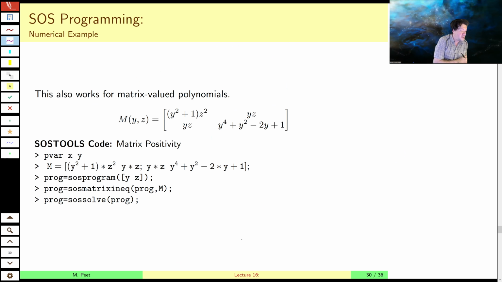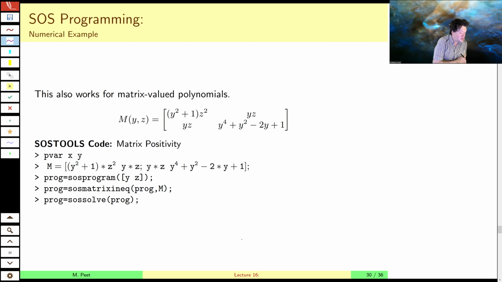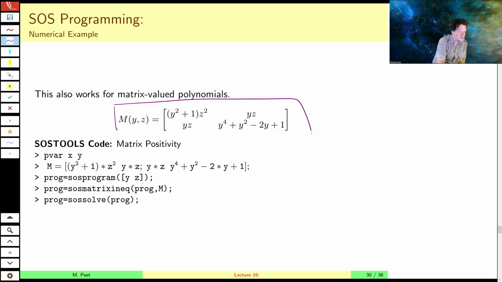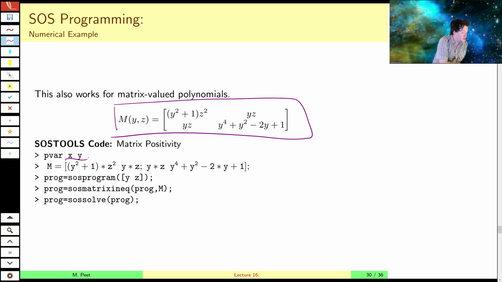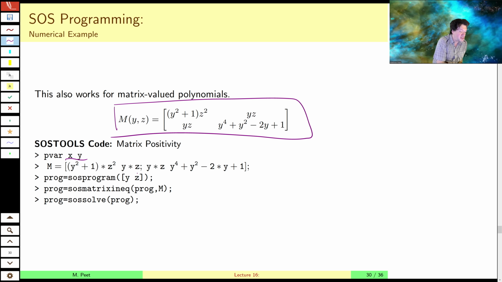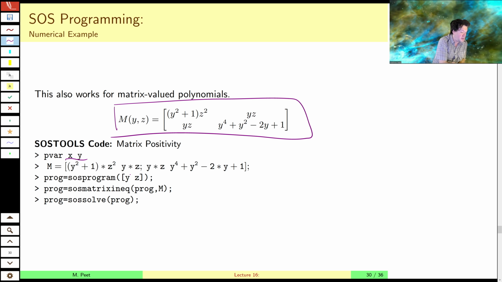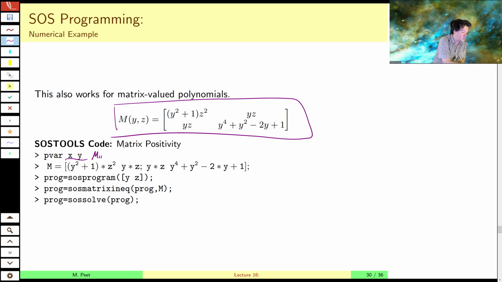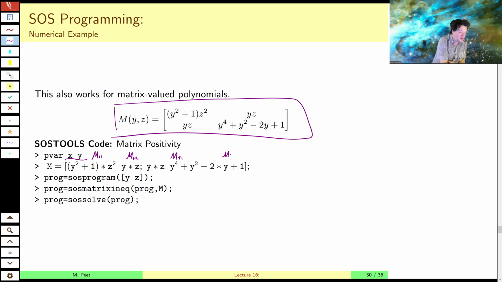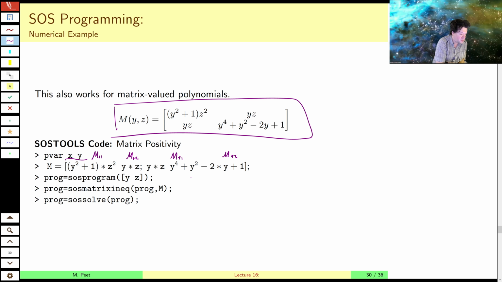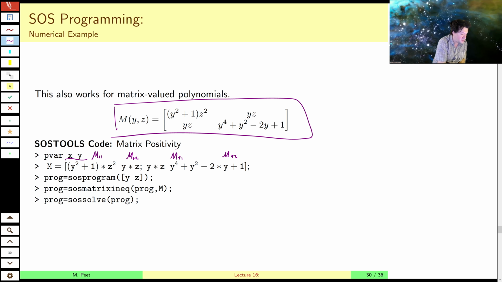So for example, now if we want to show that this matrix is positive semi-definite, right? Using the same example on the previous slide. Again, independent variables X and Y. Now we just declare a matrix, right, in standard matrix notation. M11, M12, M21, and M22. Where does M22 start? There. Sorry, that's that one.